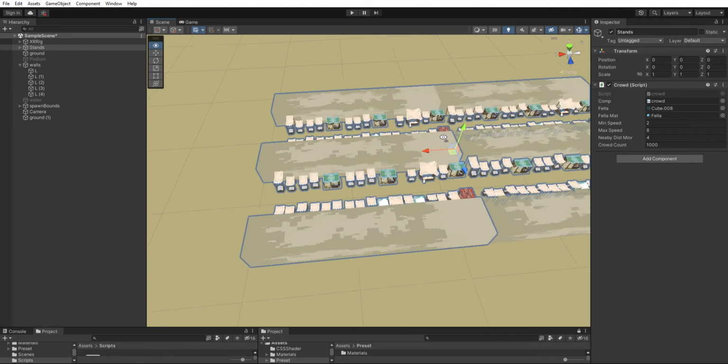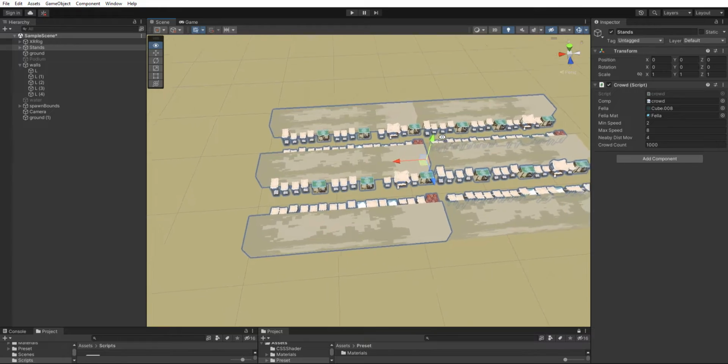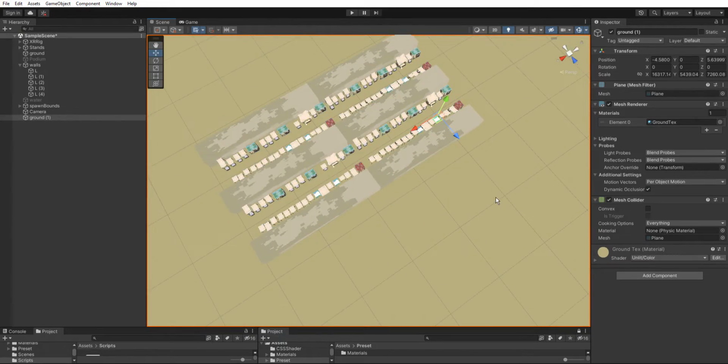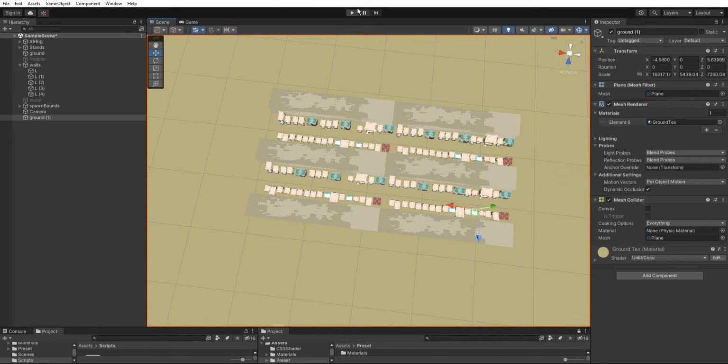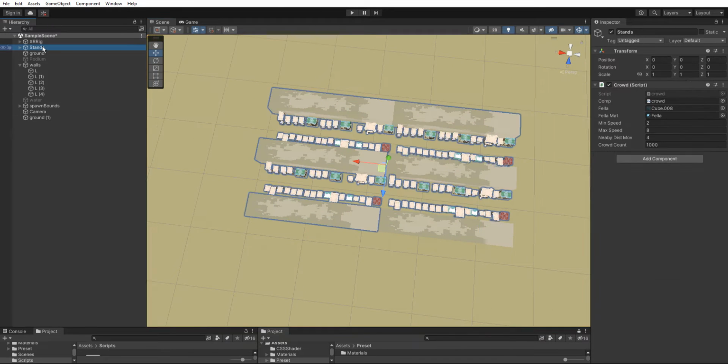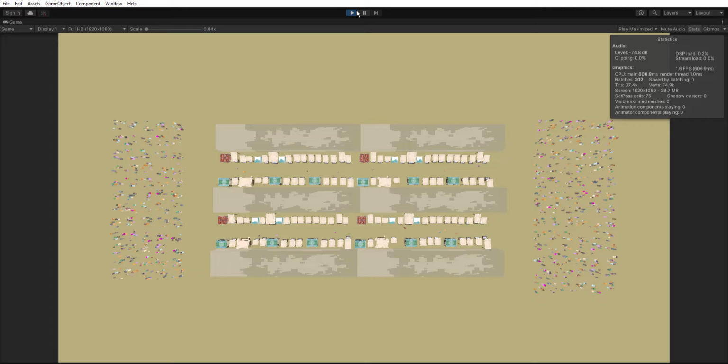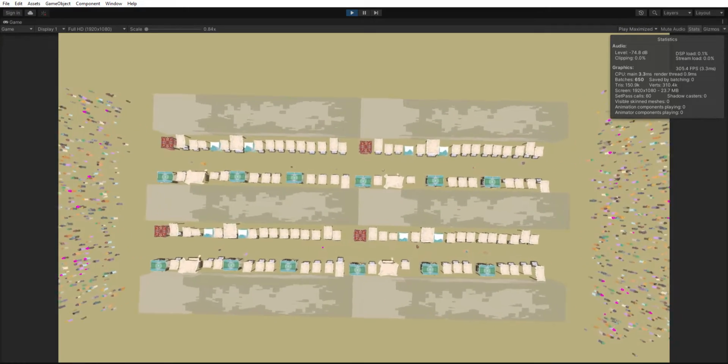Hi there. I've made a crowd simulation in a compute shader. I've been working on it for about a week and a half, and I just kind of want to show you what I made. So right now we have in our crowd 1,000 people. It can go up to 5,000, but for the purpose of showing you, it's actually a lot easier with 1,000.